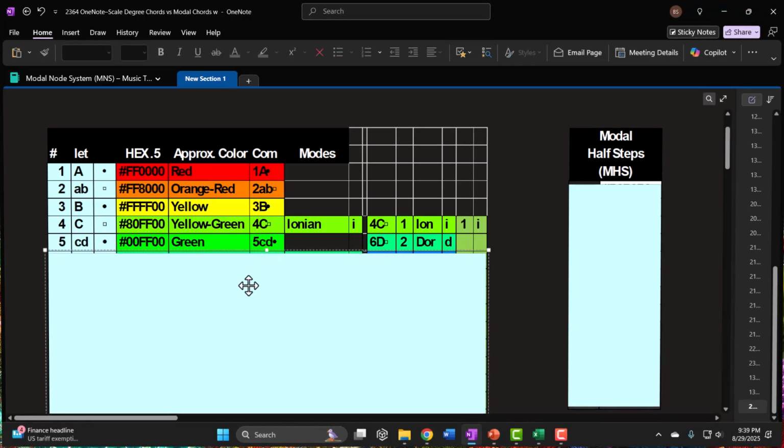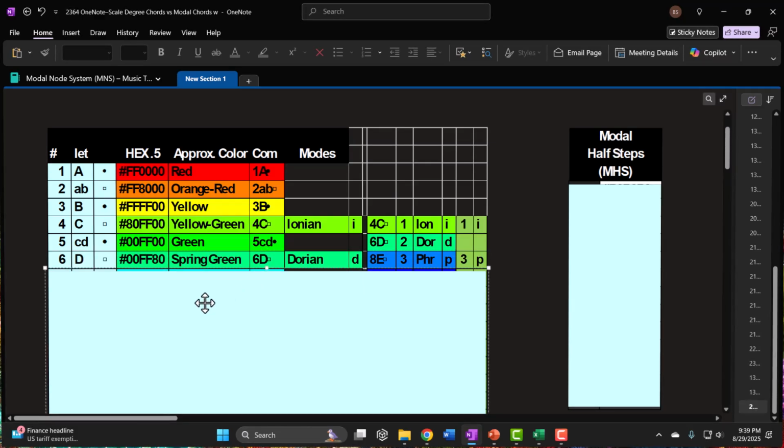The green is going to be note 5, which is C sharp or D flat, and then note 6, D, is going to be spring green, and that's the Dorian note because we go a whole step up if we apply the formula from the C. So that one, again, is going to be our permanent position or our permanent Dorian color for all 12 sets of 7 notes.